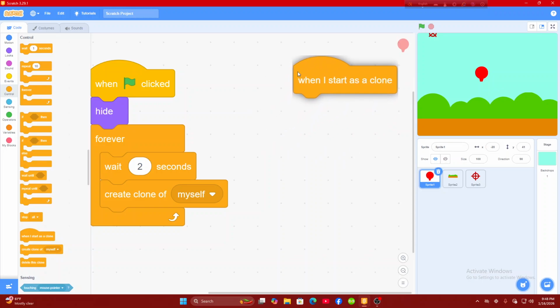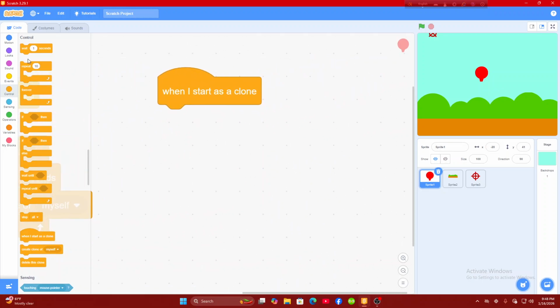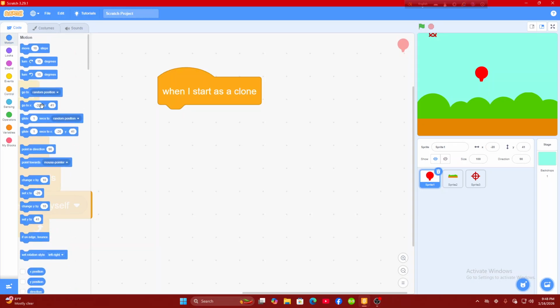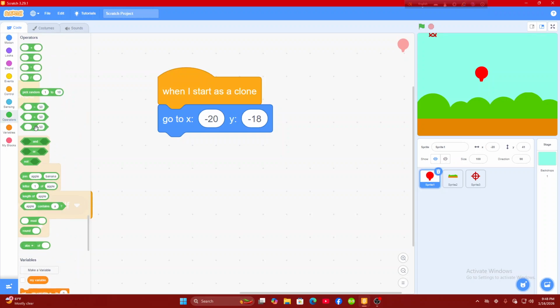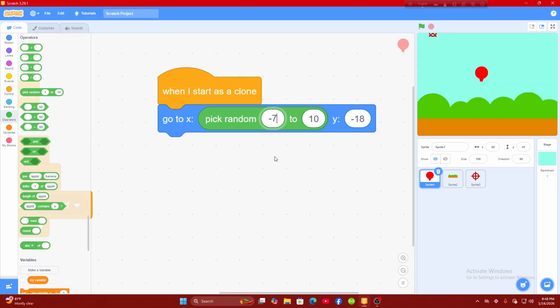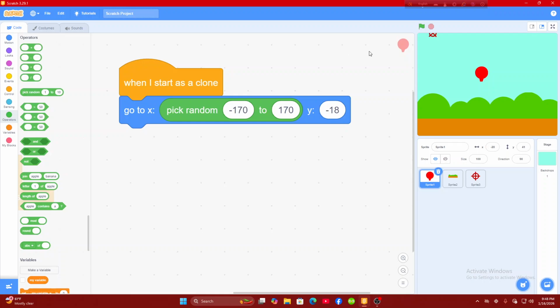Now let's start. When I start as a clone, let's go to motions, then go to the XY block. Just set the X to be something like -18, just like so. Now let's go to operators. Let's just drag a pick random block and write negative 170 to positive 170, just like so.